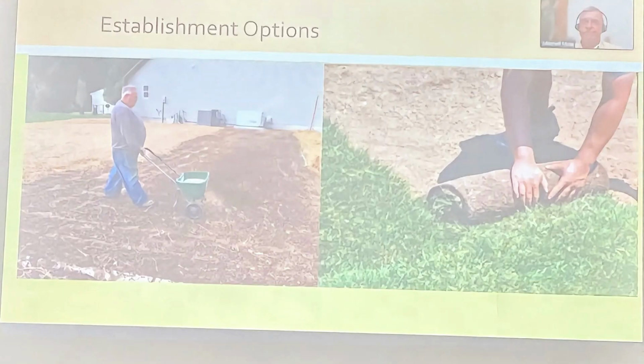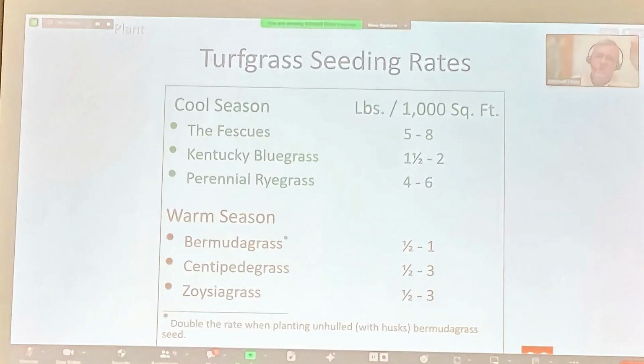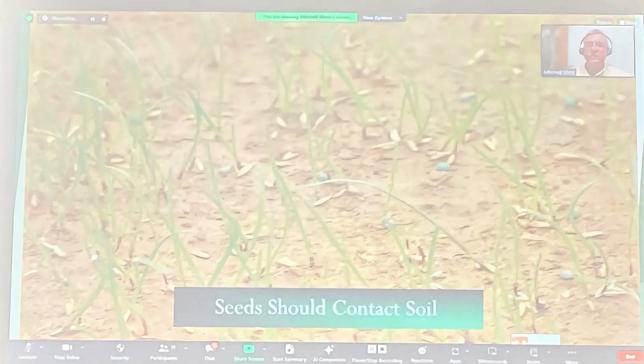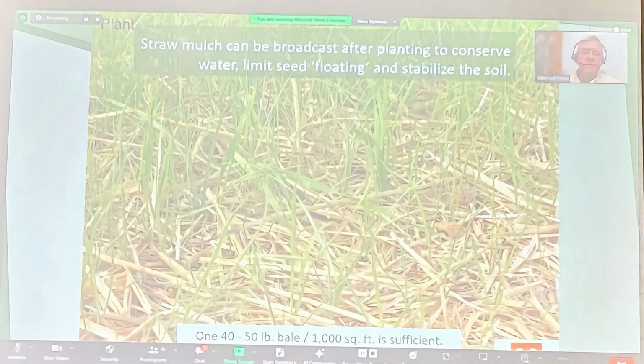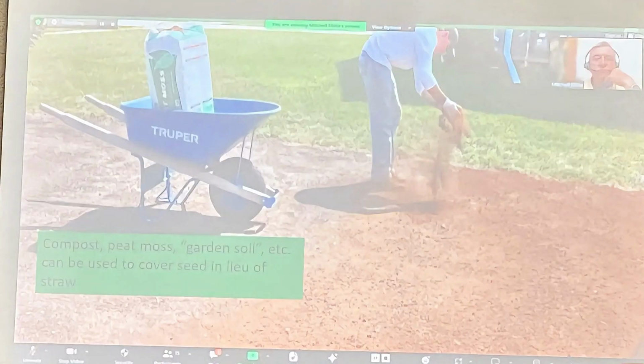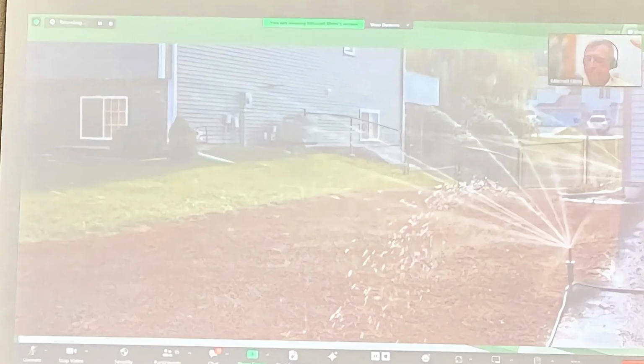There's establishment options. You could just do your seed. And then here's some turf grass seeding rates. And then it's important that the seed should contact the soil. Straw mulch can be broadcast after planting to conserve water, limit seeds floating, and stabilize the soil. You can put compost, peat moss, or garden soil to cover it, or straw. And then it's important to water.